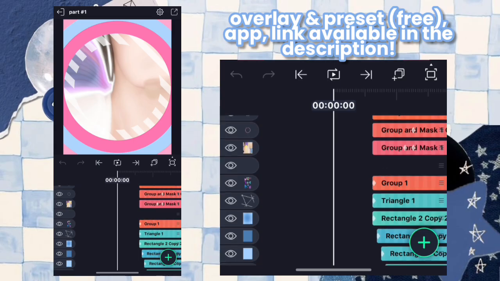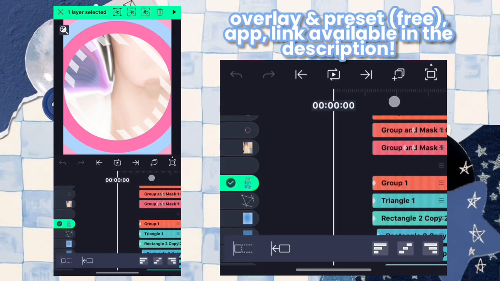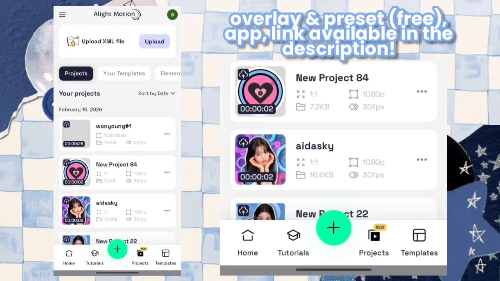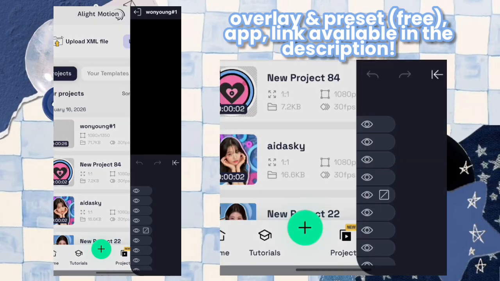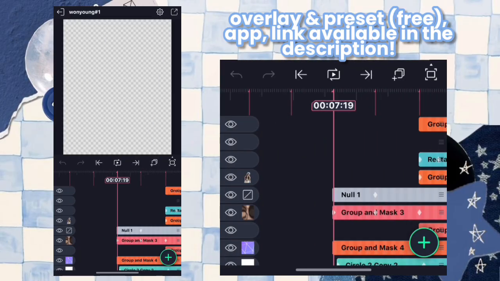Like usual, I'm copying this slightly complicated background part. I already told you before that I provided the preset in the description, so you can just use that instead if you don't want to redo everything.